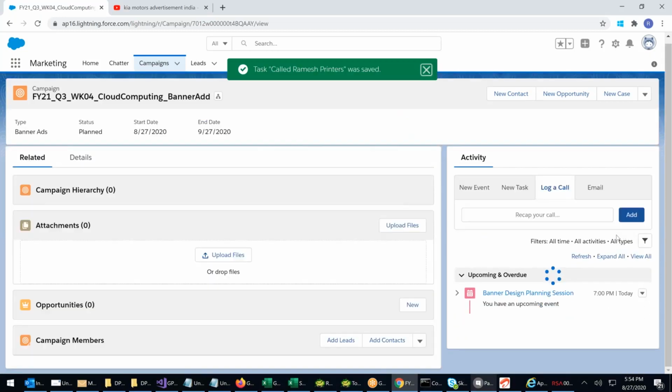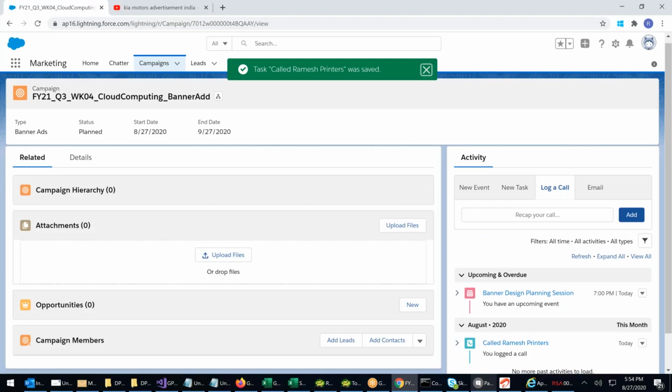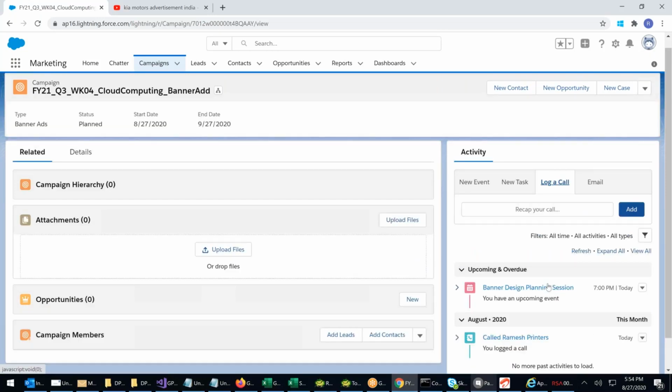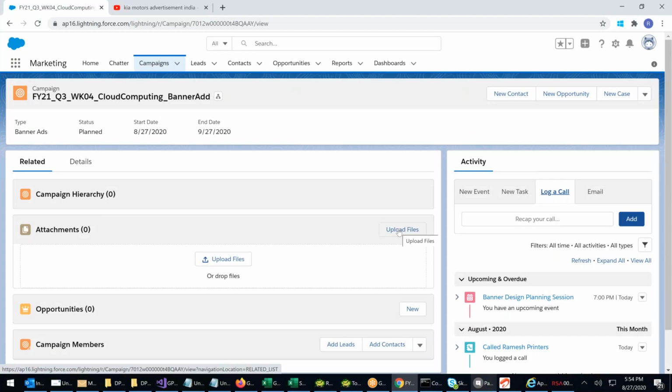Whatever I'm doing, I'm registering here, right? See, call Ramesh Printers, logged today. You can see that the system is maintaining all this information. Whatever work has been done, who will do this? The end user will do it, right? So to make this campaign a success, to print a banner, right?